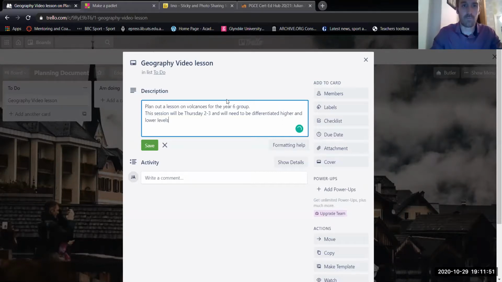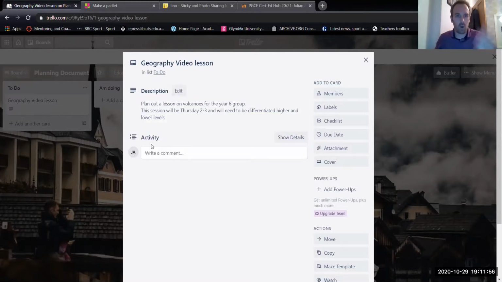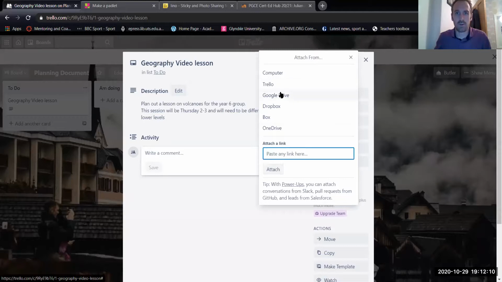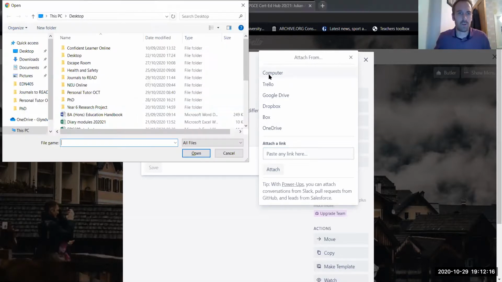Okay. So I can just add my own sort of ideas and words on here. There's also another reason why that's quite beneficial, and I'll get to that in a second. So the activity, I can add some little bits and pieces. Maybe I want to attach a document. So let's attach a document. I do it from my Google Drive if I want. I can do it from my OneDrive, Dropbox. I'm going to do it from my computer.